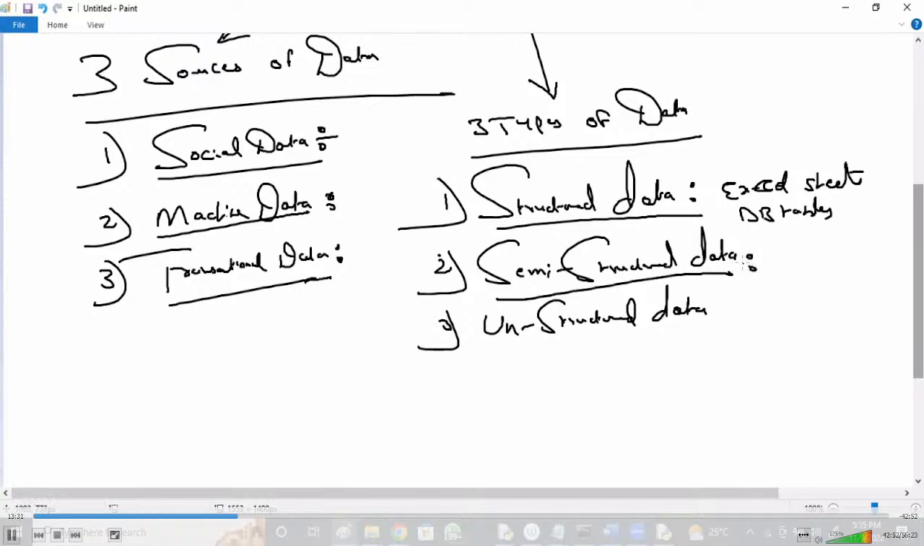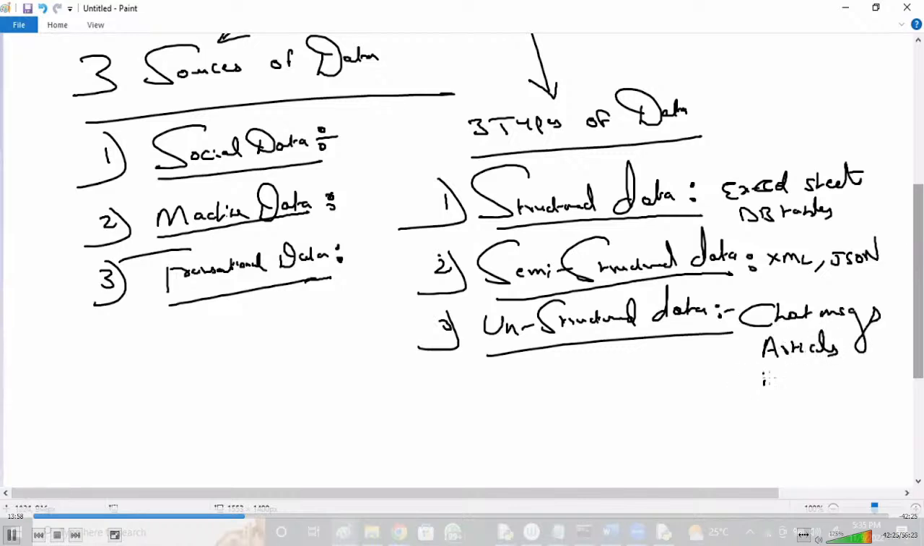Semi-structured data is not fully structured and not fully unstructured, like XML files and JSON files, right? All this comes as semi-structured. Unstructured data like short messages, articles, images, videos, all this comes as unstructured.